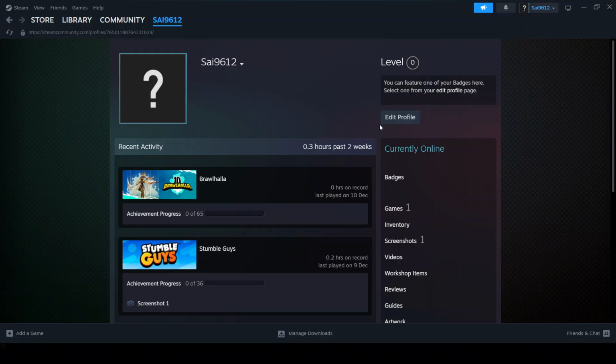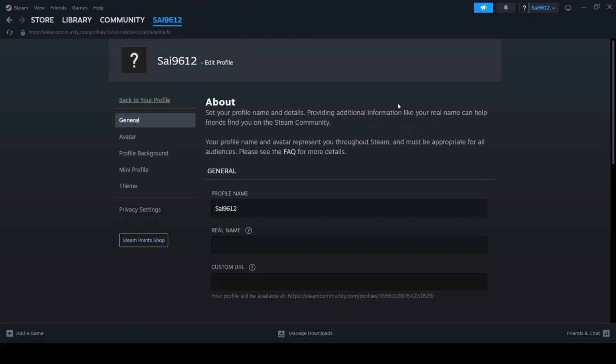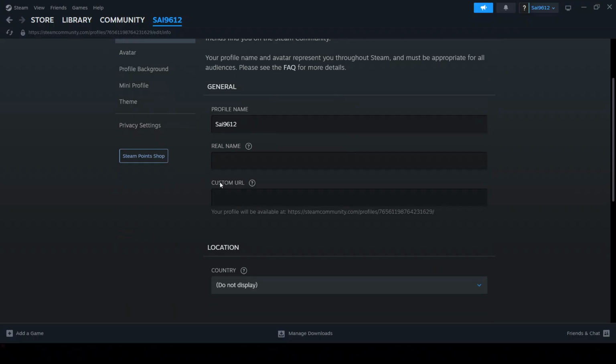On your profile page, look near the top right for the Edit Profile button and click it. In the Edit Profile area, scroll until you see the Custom URL section. You'll see your profile URL displayed there.